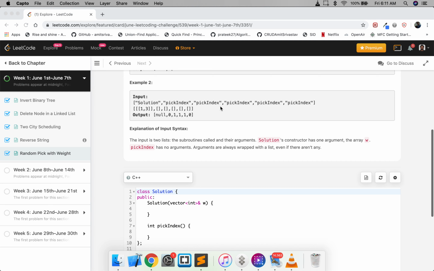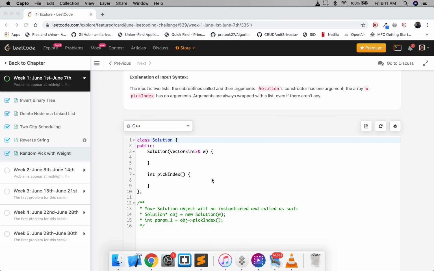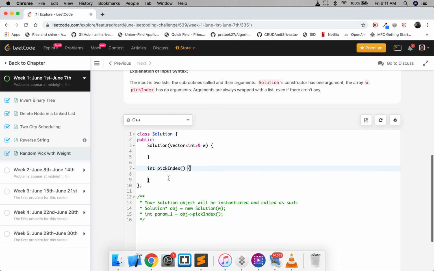Although we are given some extra information regarding how we are going to instantiate the class, we do not have to pay attention to that, at least in this problem. We just need to complete this pickIndex. The approach we are going to take today is to use an inbuilt function of C++, rand, to generate random numbers, and we will be using time as the seed. So let's just get started.